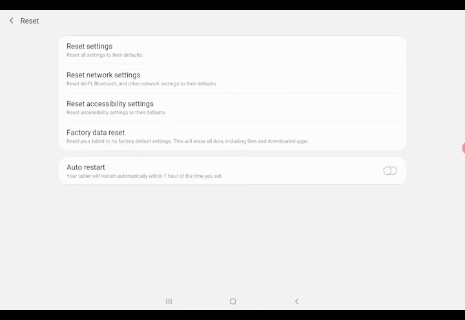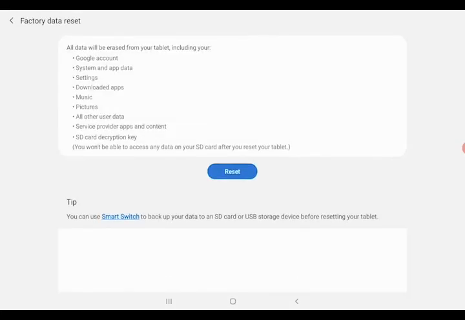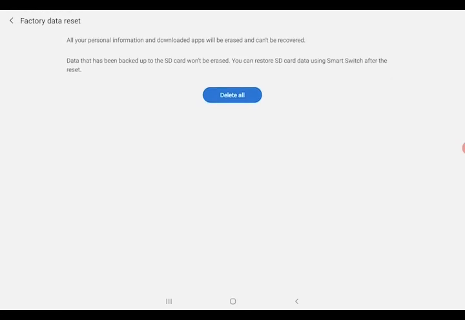Note that this is going to erase everything, all apps and data on this tablet, so be sure that we've exported everything from the app or anything like that before doing so. And I'm going to confirm that I would like to do that.